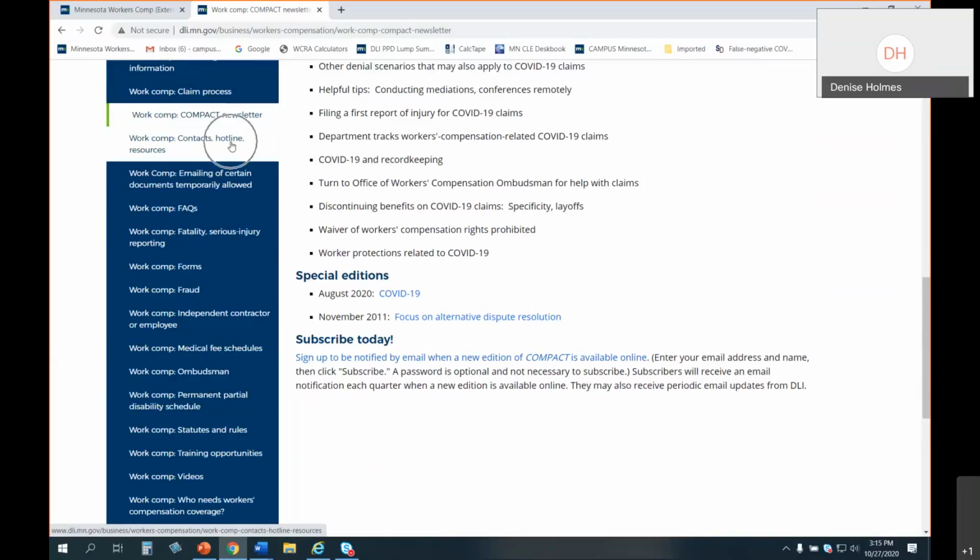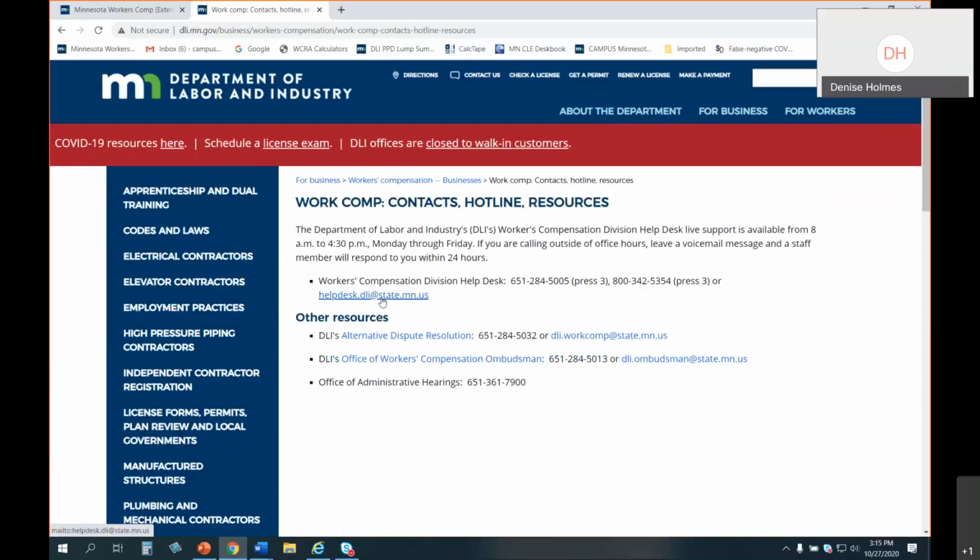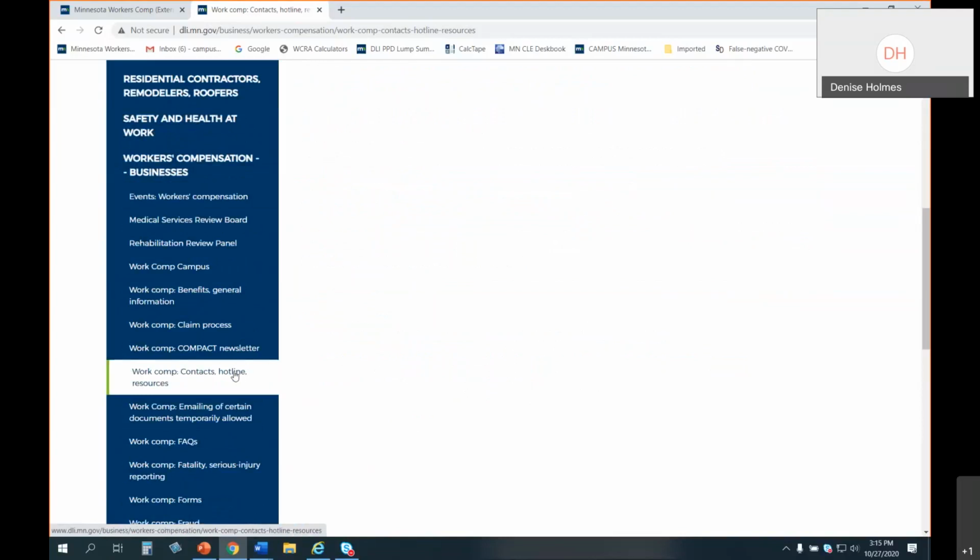And the last link I want to share with you is this one for contacts, hotline resources. Again, it's email help desk. Other resources would be the alternative dispute resolution. There's their phone number, their email address, the ombudsman phone number and address, and OAH, Office of Administrative Hearings. There's a quick link to their phone number. So that can also be helpful, and that was found here. And this is on our work comp website for DLI. So again, we got to all of these different links and resources by logging into the www.dli.mn.gov website and clicking on the Workers' Compensation tab.